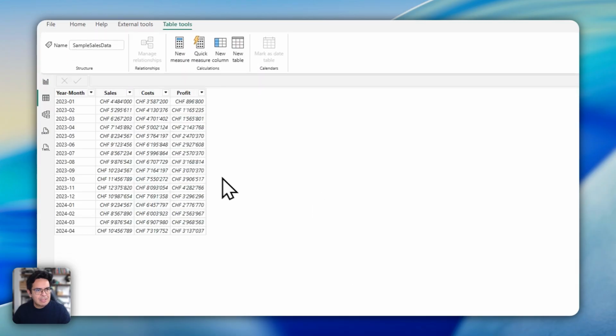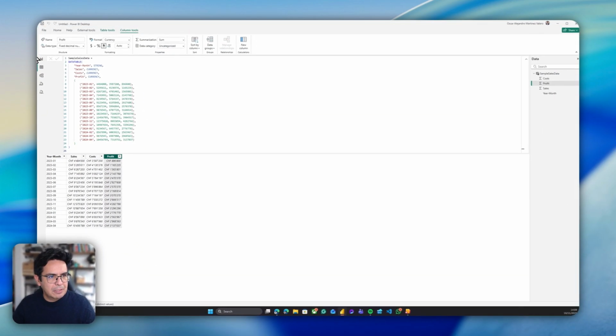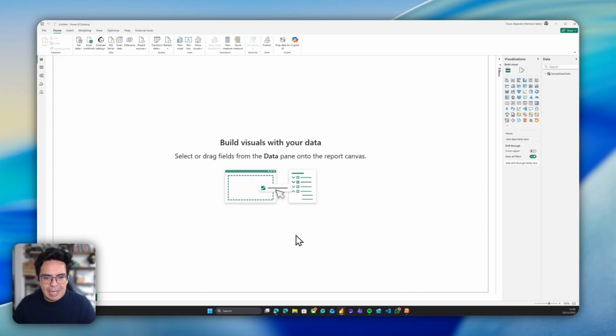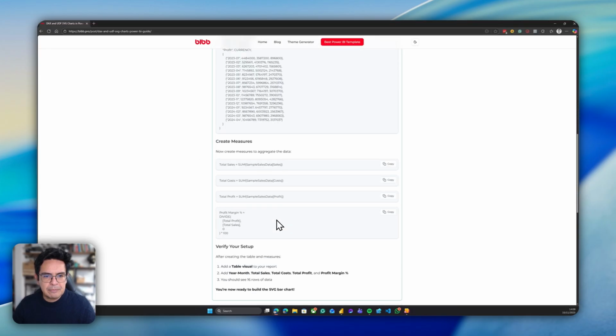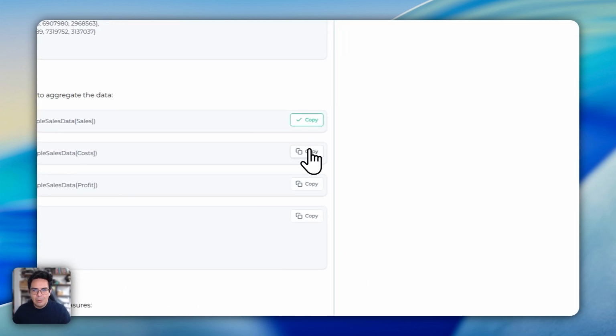Let's take a look at this table. How does it look? Basically we have a column for year month. We have one column for sales, cost, and profit. Now let's go back to our blog post. And in here we need to copy some measures. Let me copy all these measures.